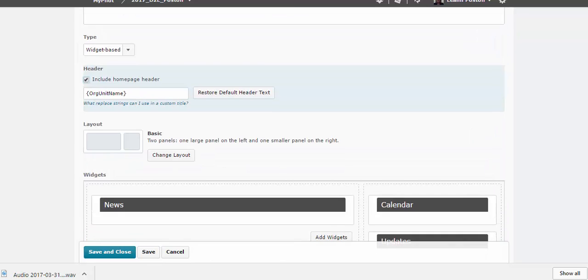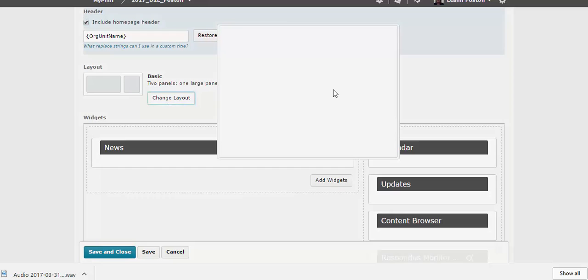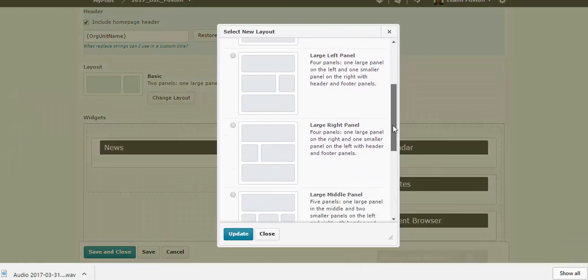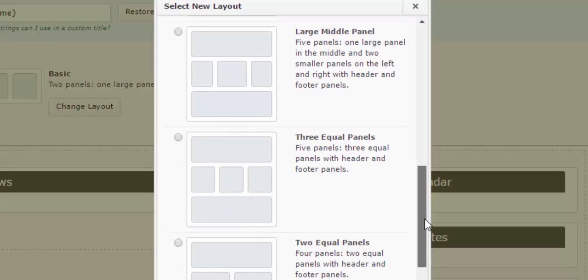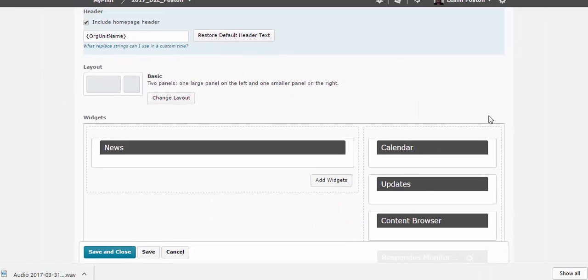And as I move down, I can include a header on my home page, and then I can change the layout of the home page. So you can see that currently the layout is basic. You'll click on this button right here, and it'll give us a bunch of different options as far as the layout. You can see it gives us different options as far as the panels and the way that we're going to set up the panels. You can click on any of these, and that'll be your new layout. All right, so I'm going to go ahead and close that.